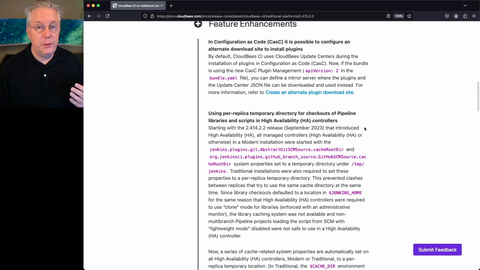Now you're able to, using configuration as code, configure an alternate download site to install plugins. As we can see here, by default, CloudBees CI uses the CloudBees update centers during installation of plugins in CasC. Now you're able to override that and define your own alternate plugin download site. Again, this will require that you're running the new CasC Plugin Management API version 2 that exists in bundle YAML.